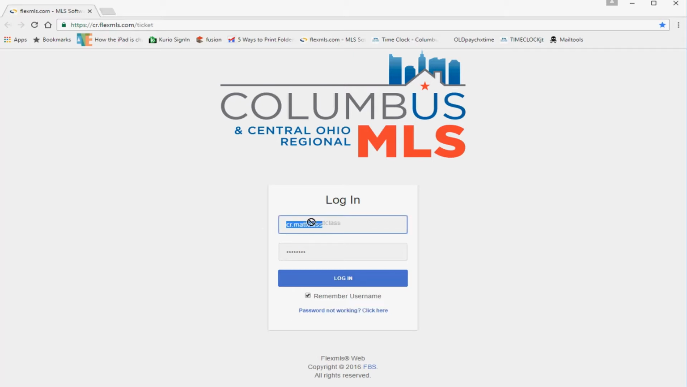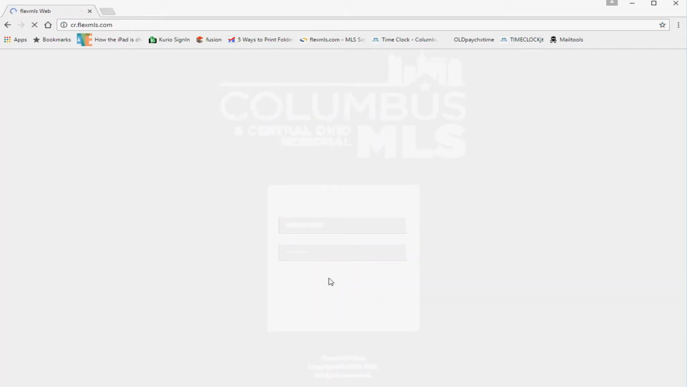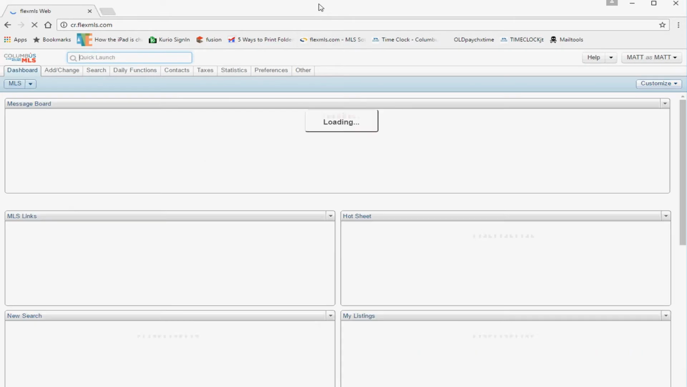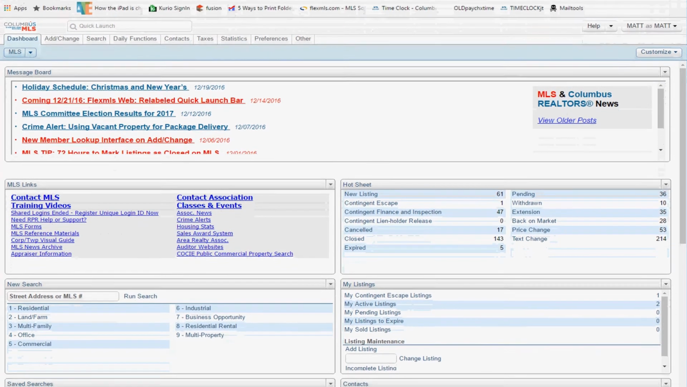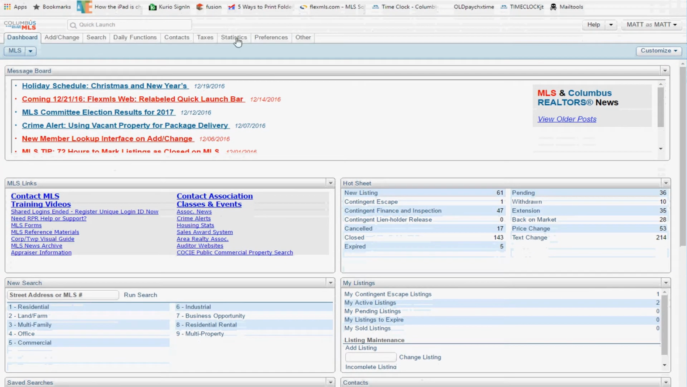So I'm going to put CR dot in my license number, not my name. It's only my name because I'm the trainer. Password and login. Okay, so I'm logged into the MLS right now, and I'm actually just going to expand this a little bit so you can see it better. And now I'm going to go through and show you around this system.